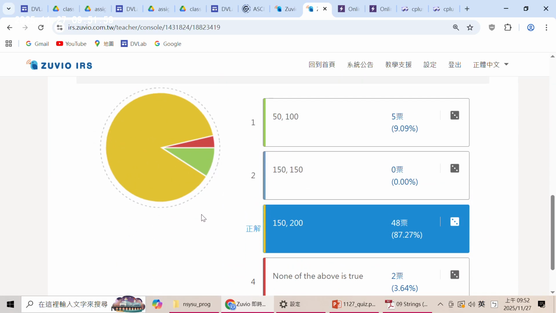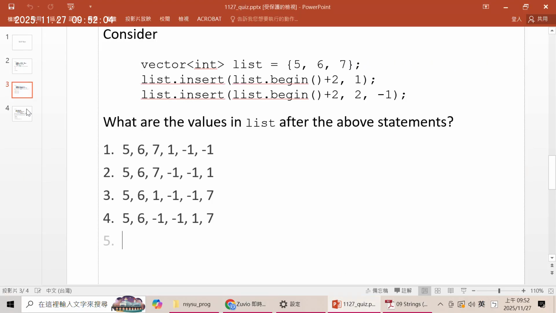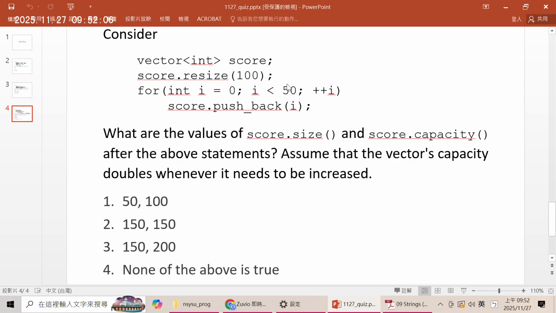For this question, the answer is option 3. So here we use resize. So after resize, the capacity is set to 100, and its size is also set to 100, because resize will create elements. So after resize, both size and the capacity will be set to 100.